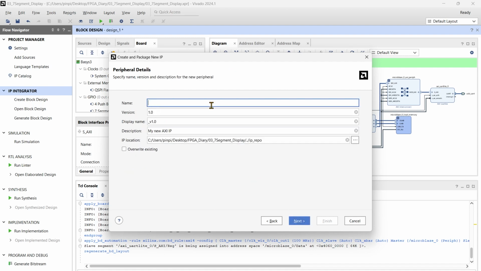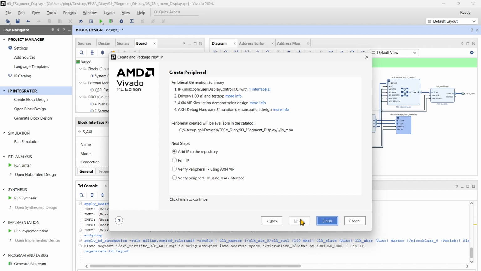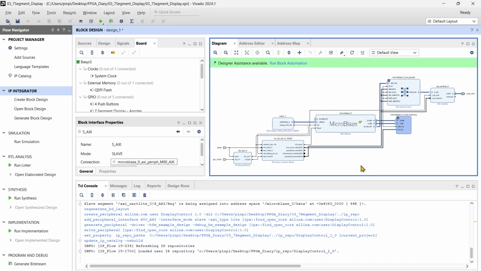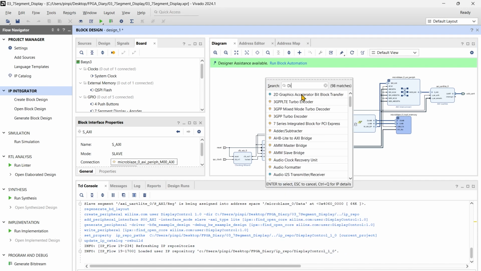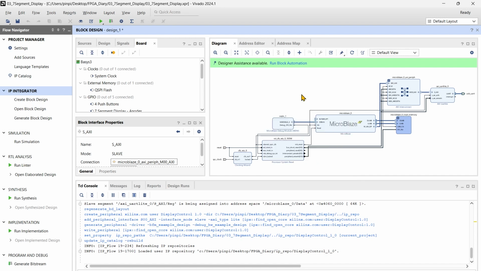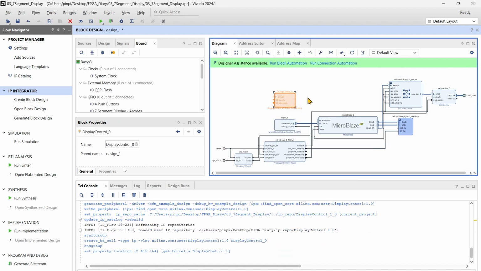We can rename our IP to Display Control and click Next. And finish. Our IP has now been successfully registered in the repository. To add it, we can select Add IP and type Display Control. At this point, the IP only has an AXI interface and no functionality. We need to define its function and add more ports.